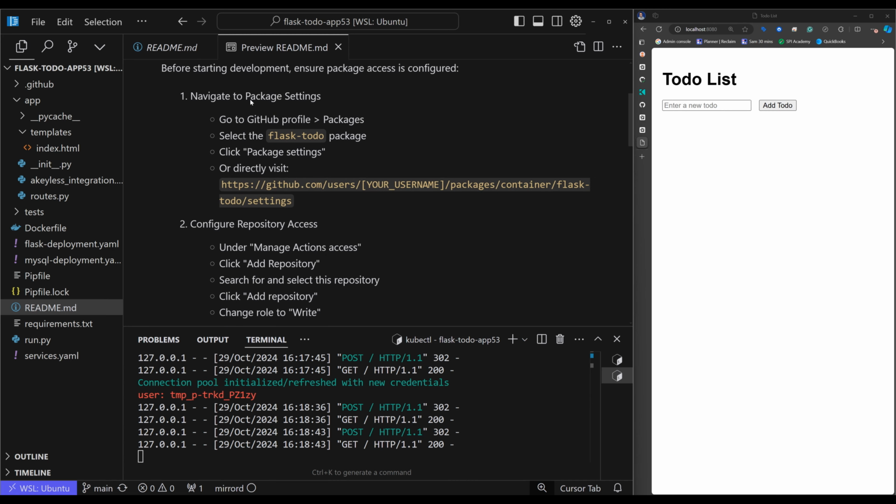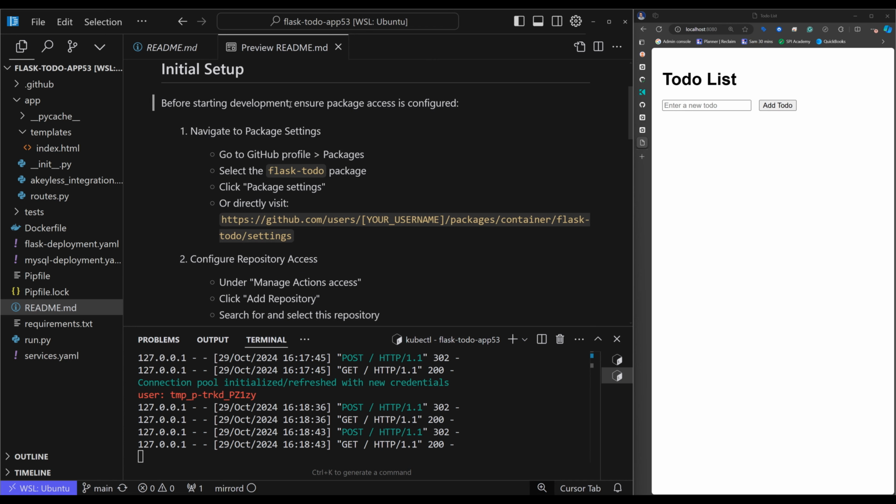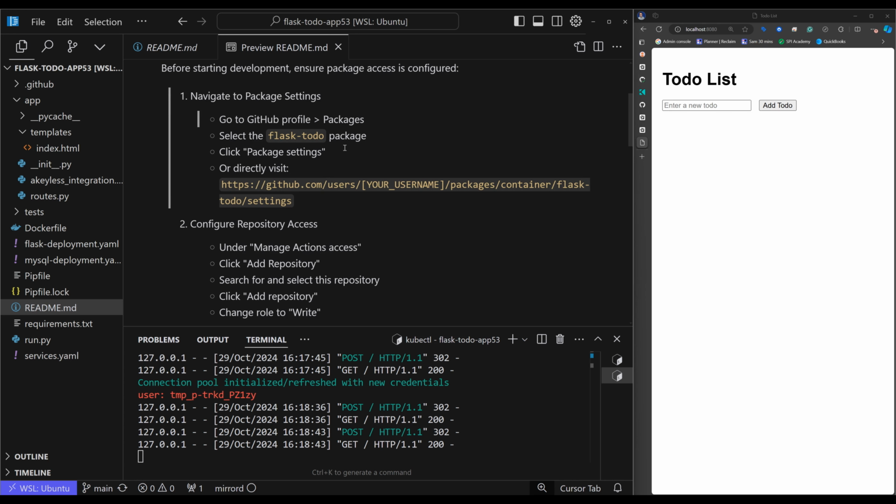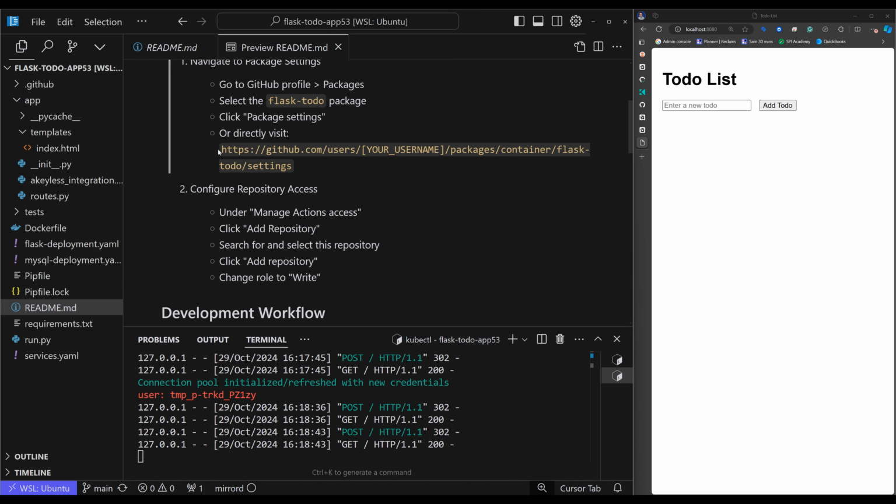There's just a couple of things we have to do to initially get started before starting our development. Ensure the package access is configured. So we got to navigate in GitHub to packages and select the Flask to do package, click package settings, or directly visit this link. So we can go here and we need to add our repository to the app 53, we need to add it to this package because we've already deployed the Docker containers into this package. We pushed it into this package and we want to continue to use that same package. All right, so that's what we're trying to do.